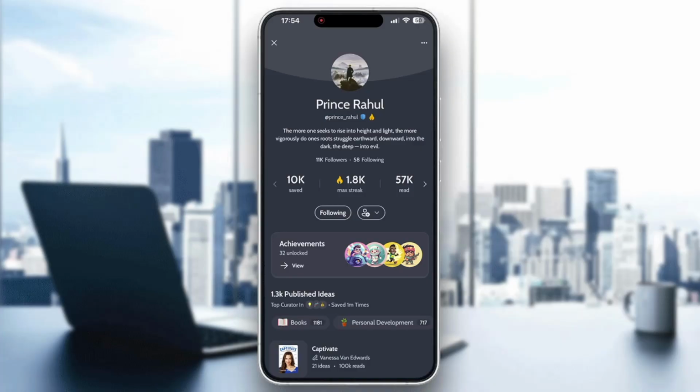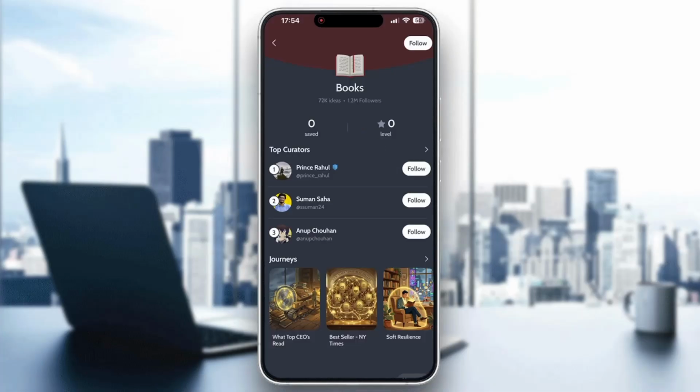If you decide to unfollow them, just click the following button again and it's going to unfollow them, as you can see, successfully right here, and now you're no longer going to be following them. So that is how it's done.